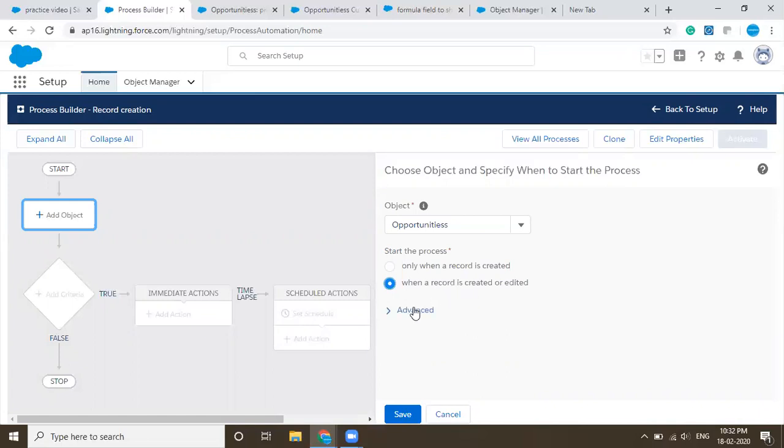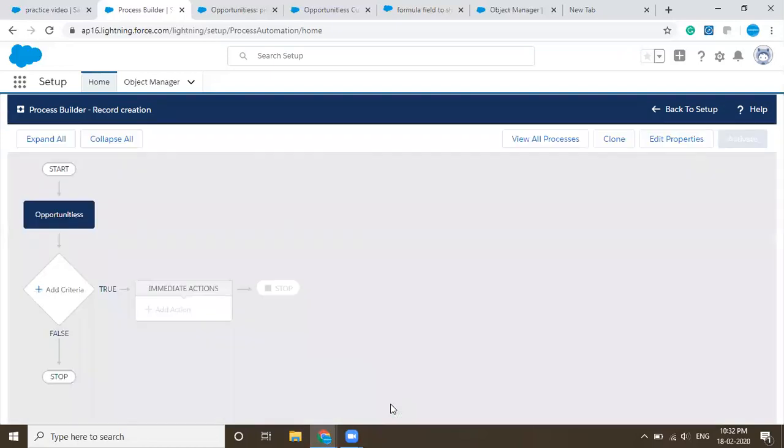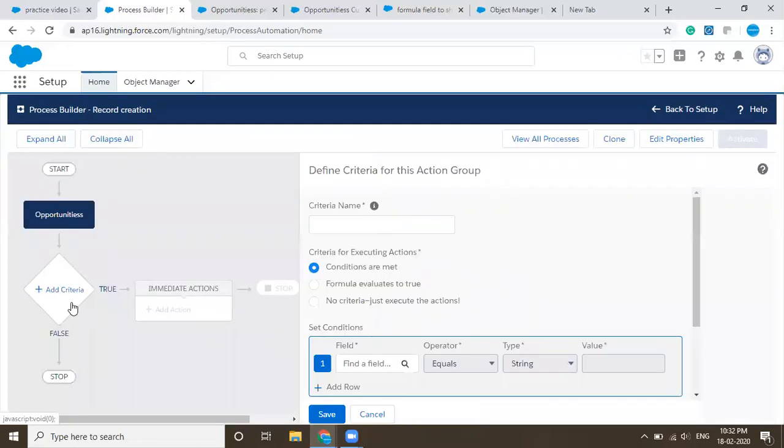All right, so this is the advanced option: allow the process to evaluate the record multiple times in a single save. Whenever we edit any stage in the opportunity, the record will be created. For that purpose we have to click on OK. Now we have to add the criteria. So what is criteria? For the criteria name, create record.